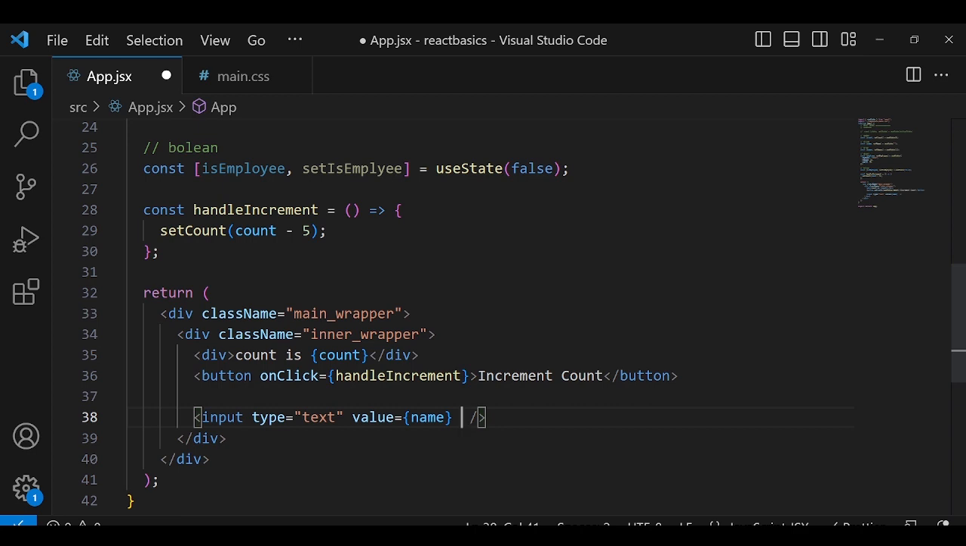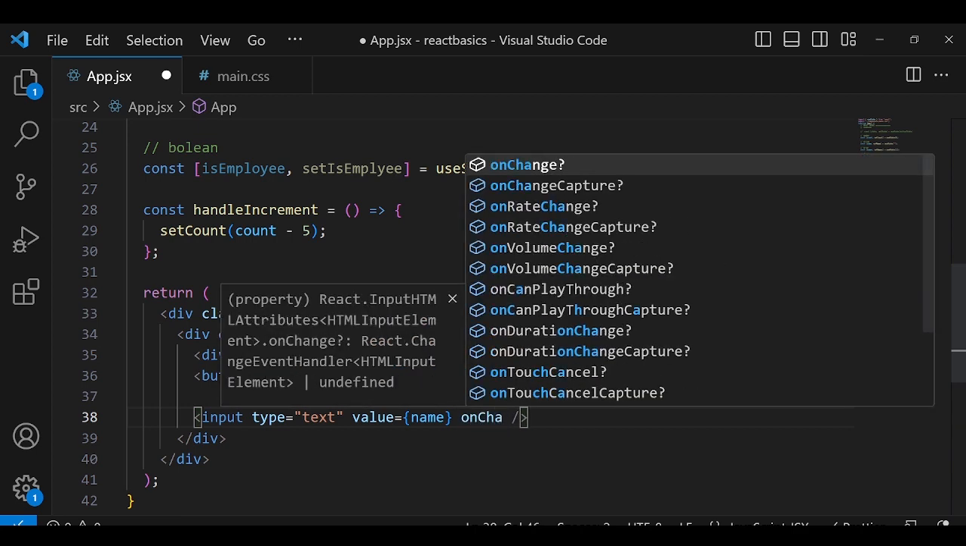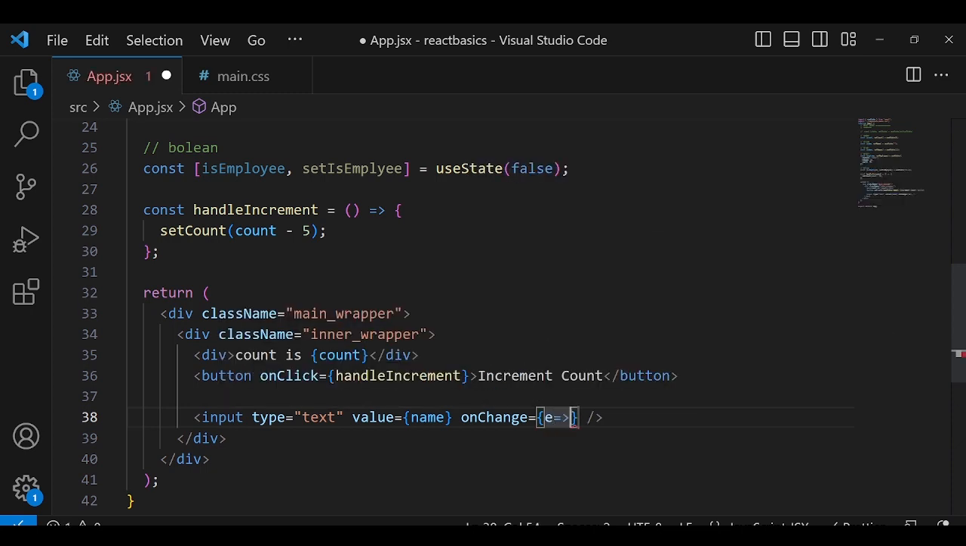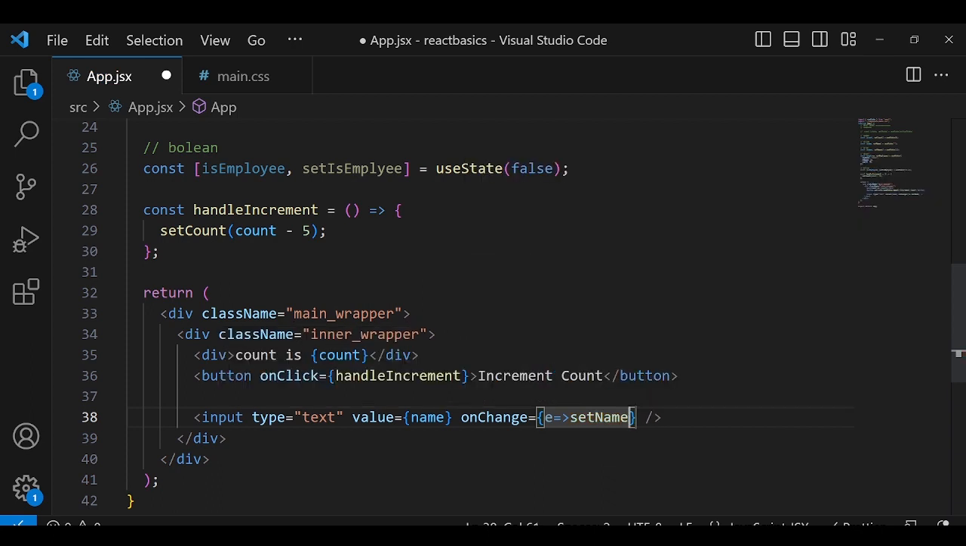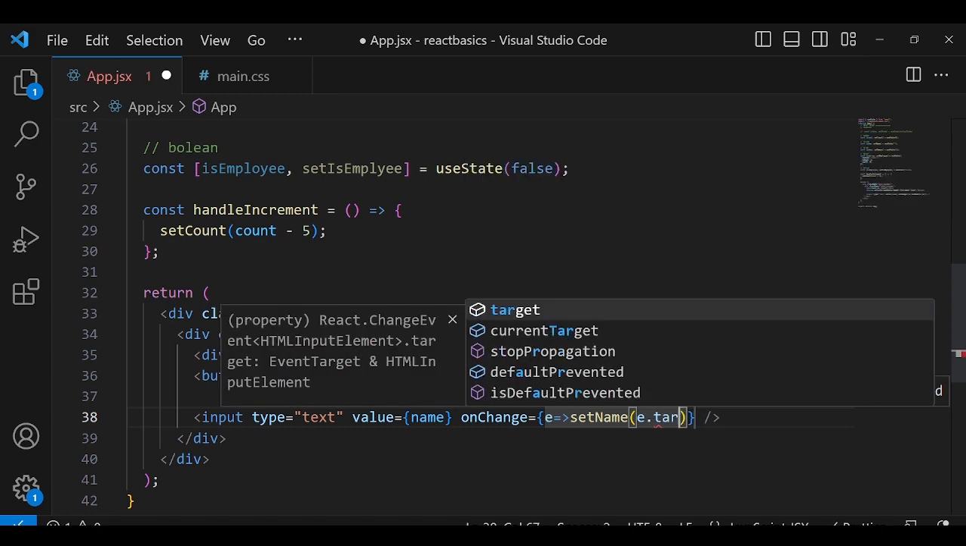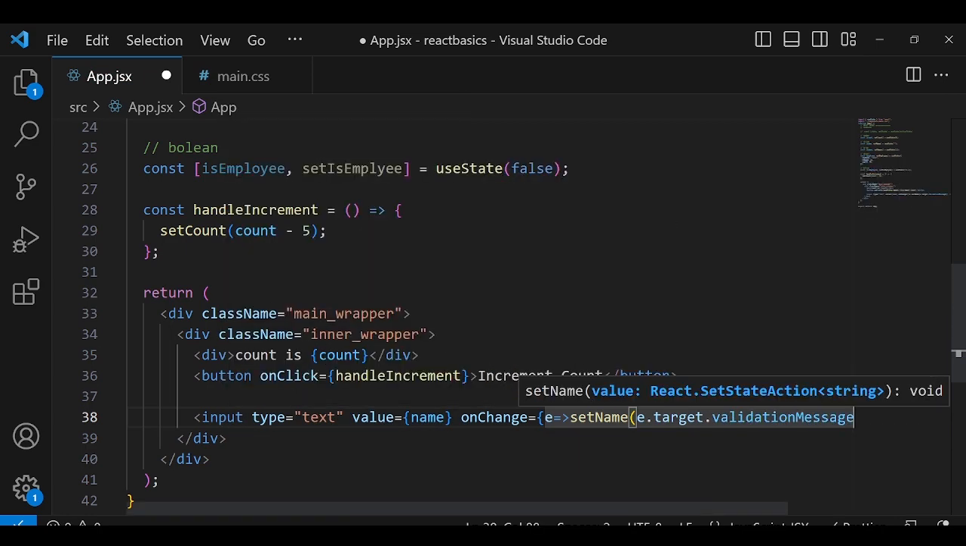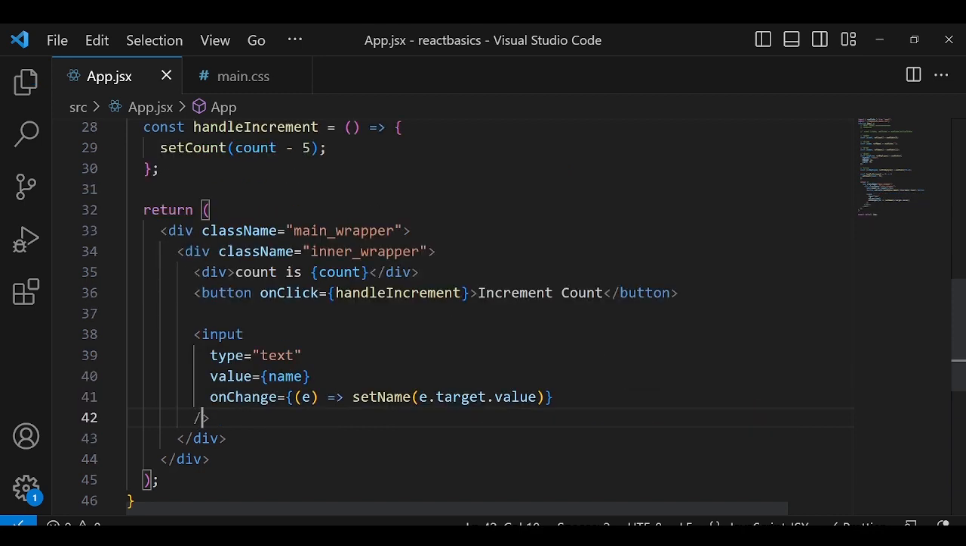To change this input, we need to keep track of whatever is changing. So we can use the onChange function, and we are gonna take an event. Then inside here, we are gonna update the name variable using its updater function, set name. And inside here, we are gonna pass whatever is entered in the input. So we are gonna say event.target.value like that. Okay, so by doing this, when we use this variable, we are gonna have whatever was entered in the input.